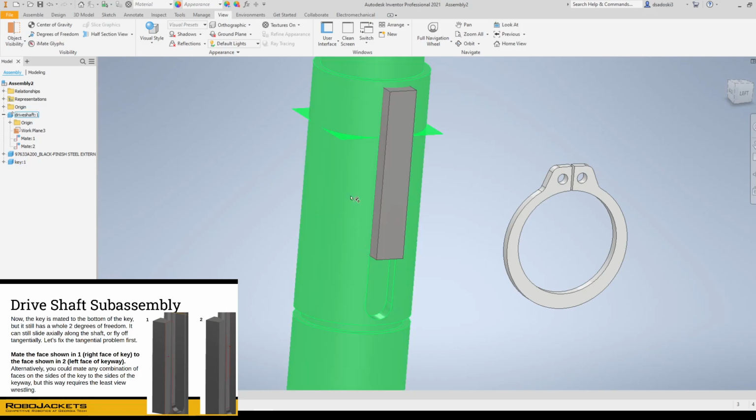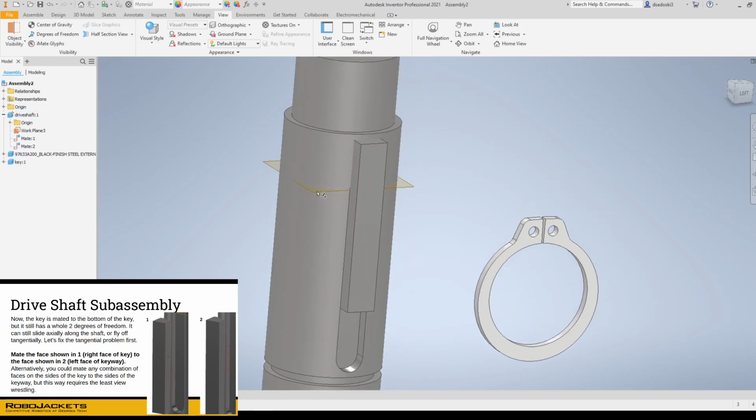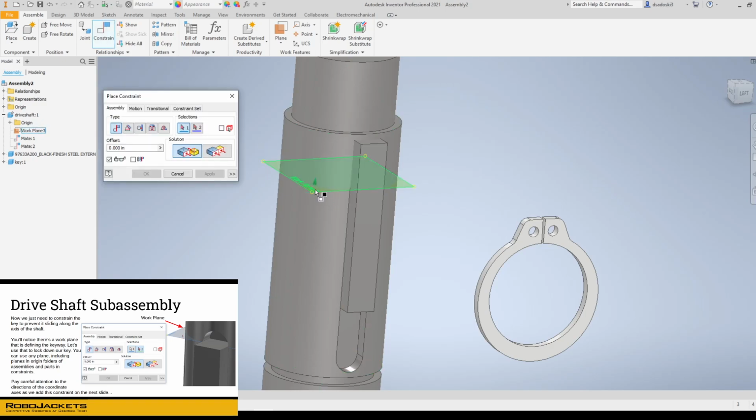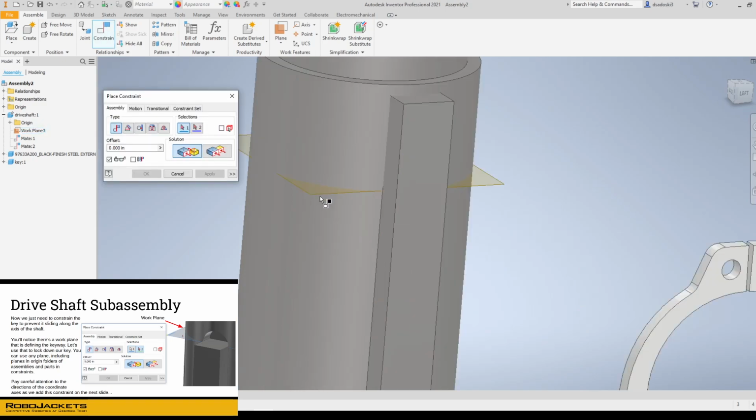And to do that, we're actually going to use this work plane that came in with the drive shaft. So heading back up to Assemble and Constrain, we're going to grab right here, let me zoom in on it. We're going to select this work plane as one of the faces, and the top of the key as the other face.